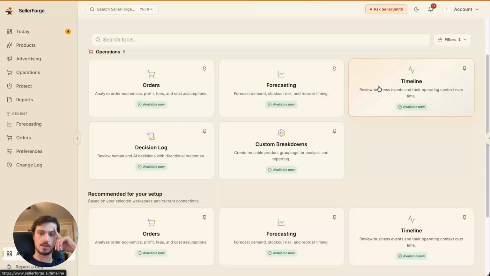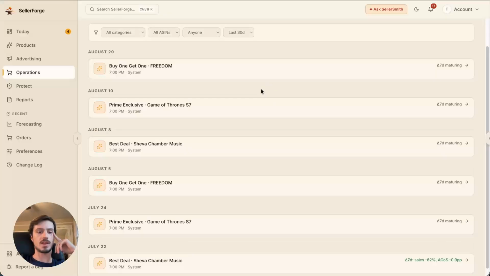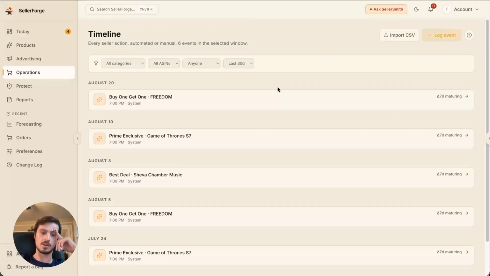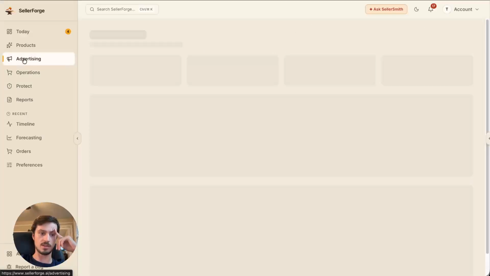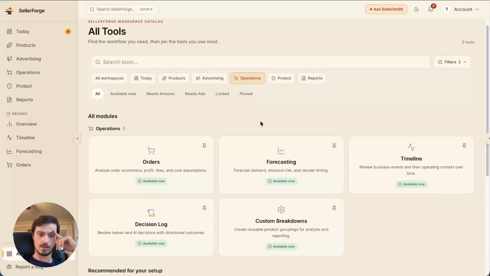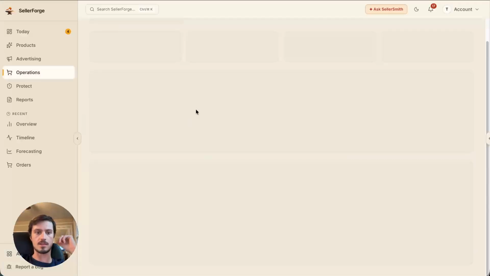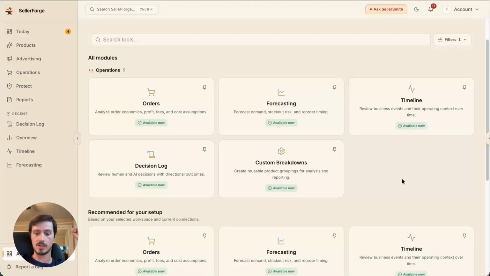We also have the business timeline. That's basically business events and anything that's been happening in your business over time. So there could be like promotions, different changes that have happened in your business. And same with decision log is similar in that is a log of all of the decisions that the software has made or that you have approved or denied. Just kind of gives you a nice history, and you can always go back and revert changes if you did something by mistake or if it's just not working out the way that you want it to.